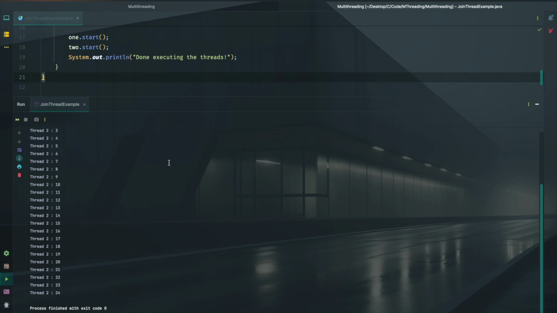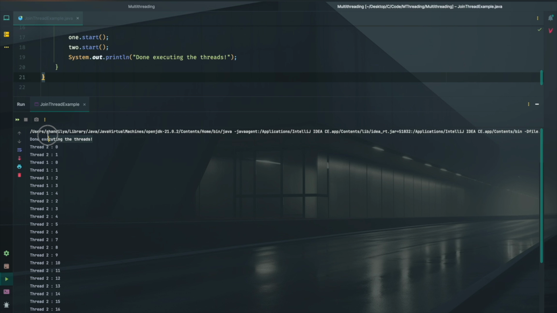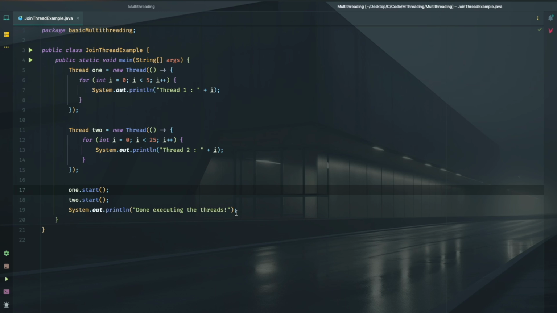And definitely it's not the case. In fact, done executing the threads is the first thing to get printed on the screen. So why is it happening so? In order to understand this, we will have to take a step back and understand how the main method works. So in this particular program, the main method is the first thing which is getting called by the JVM.